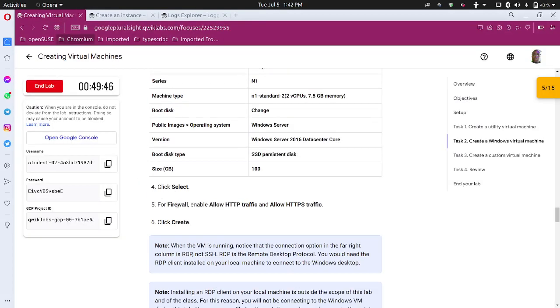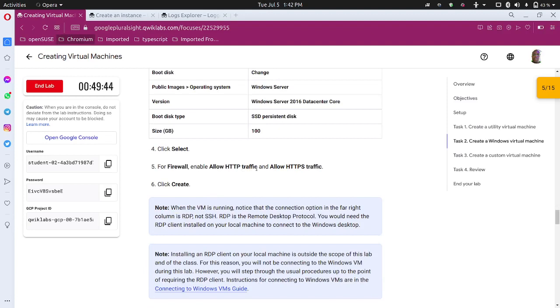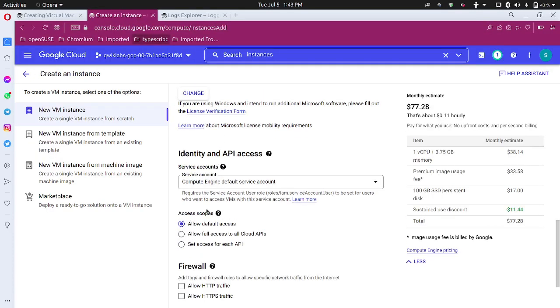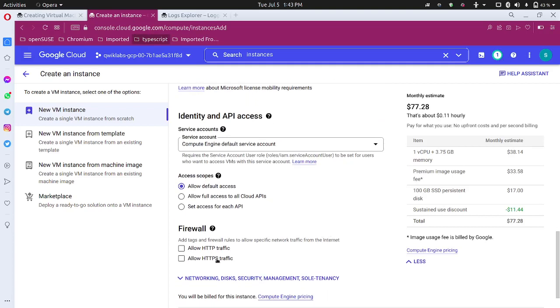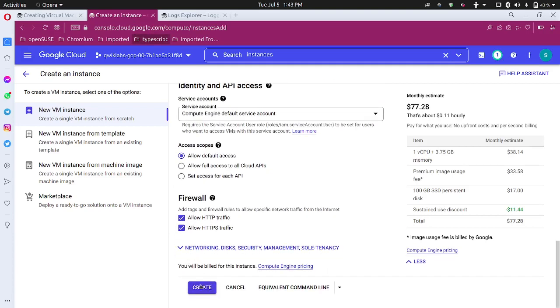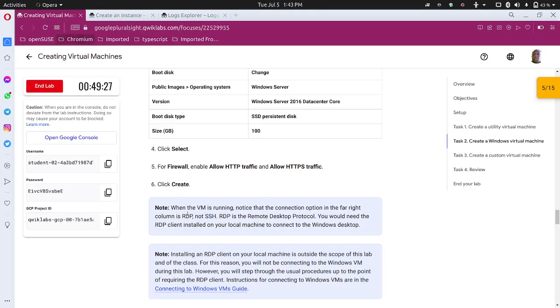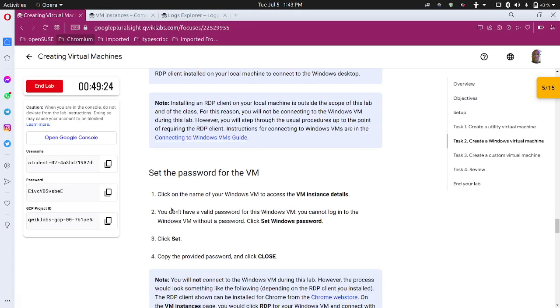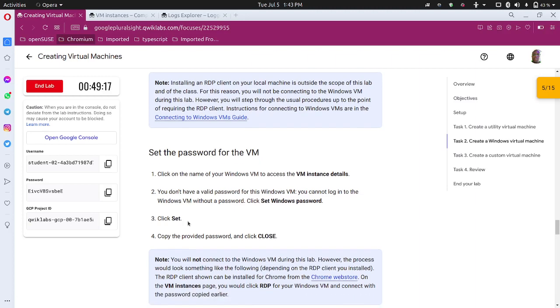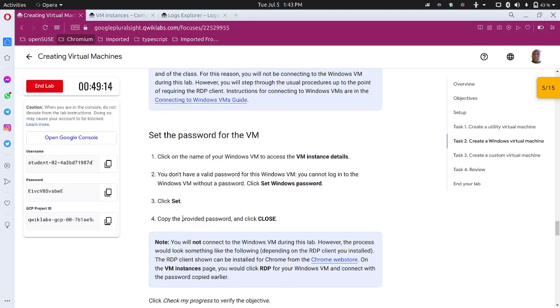Then the firewall, enable this. What that does when you enable this in the firewall configuration is that it tags your VM and then creates a firewall rule that directs HTTP and HTTPS traffic to that instance. Remember that one of the ways in which you can control your traffic using firewall rules is to tag your resources and then use those tags to direct the firewall rule on what to do.